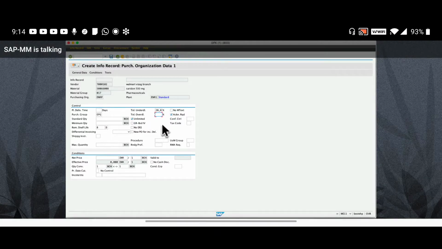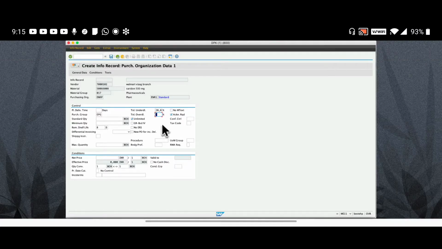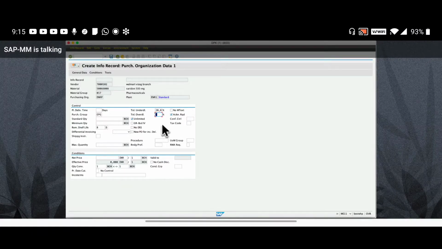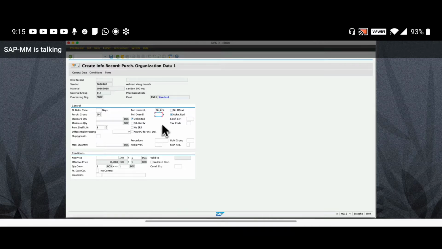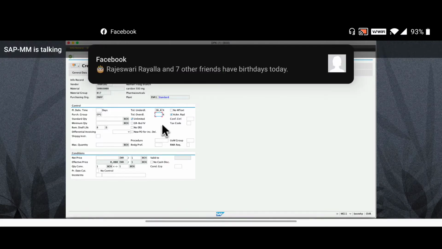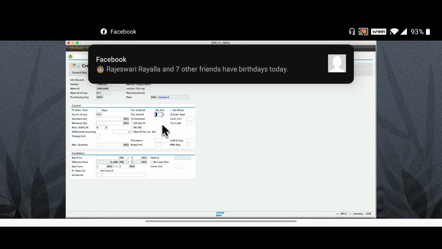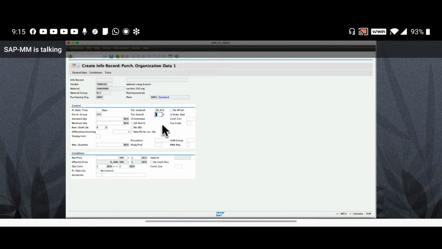These fields will copy from material master. If required, we can edit these fields, which will copy automatically to purchase orders.